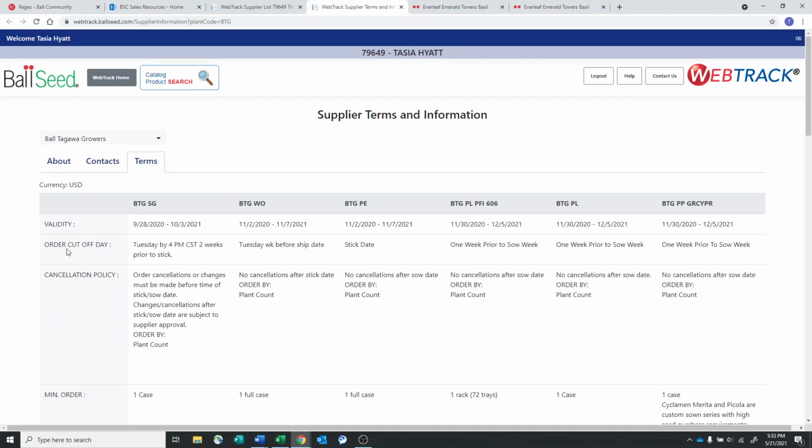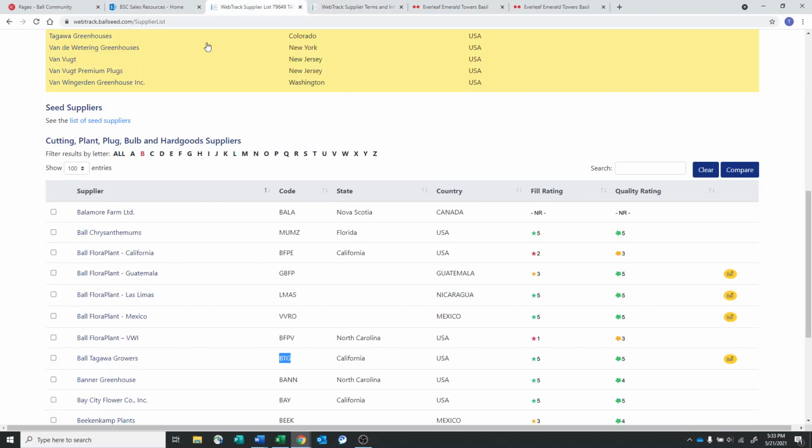Now if I scroll back to the top and I go back to our WebTrack supplier list, I can also click these empty boxes on the side, and then I can go up and to the right and click Compare. This will compare these suppliers side by side. So maybe if you were trying to decide whether you should get your mums this year from DJI Propagators or Mast, you could click and find M and find Mast, and you could also click D and find DJI Propagators. You could select both of them and compare their shipping terms.